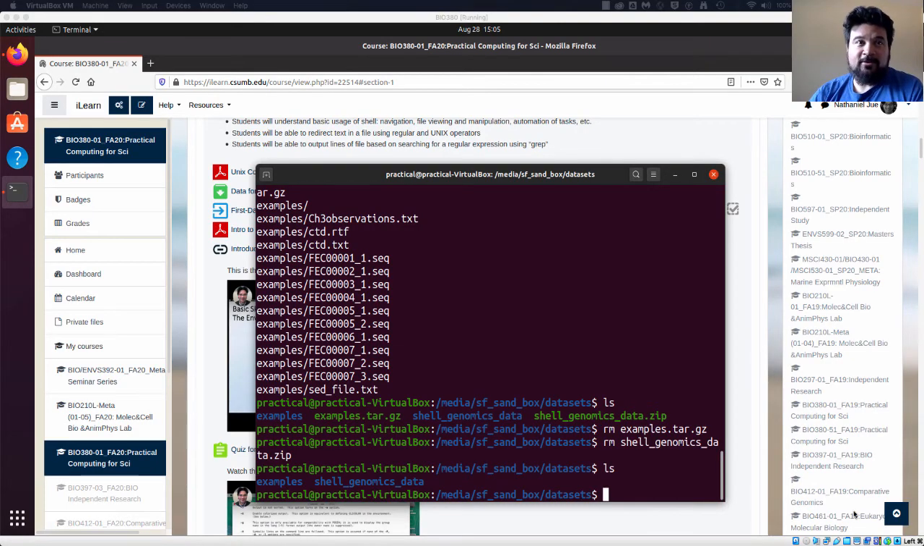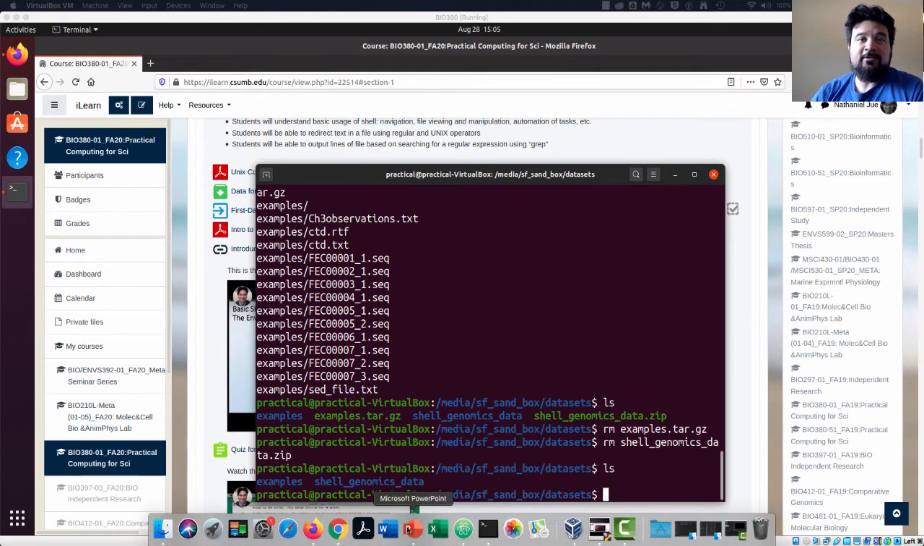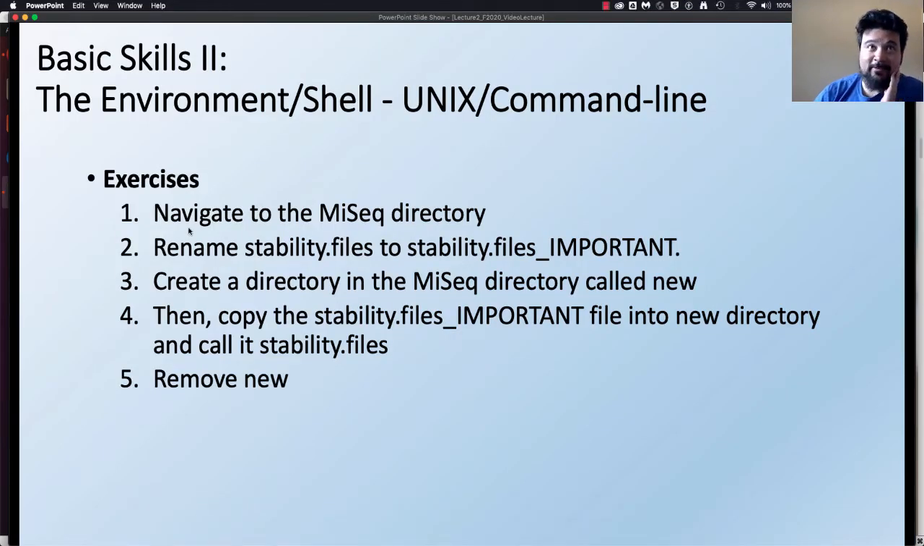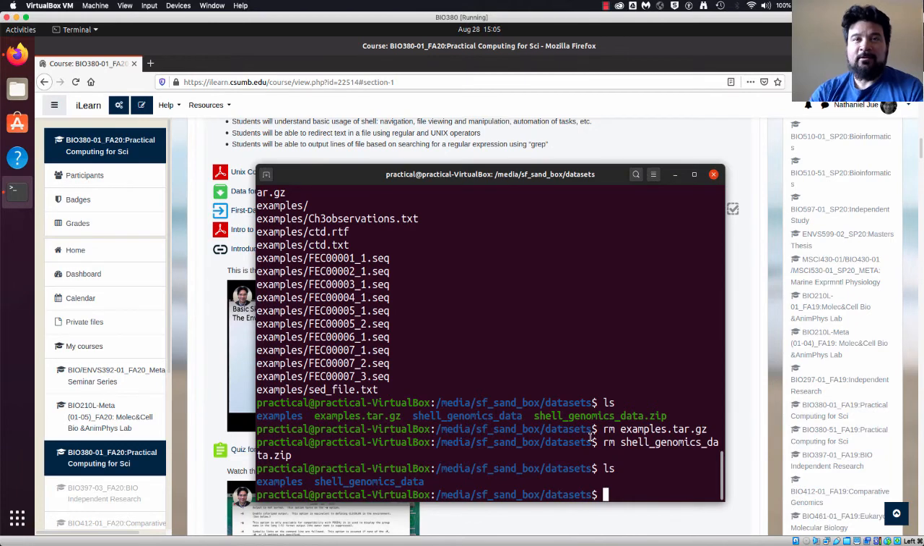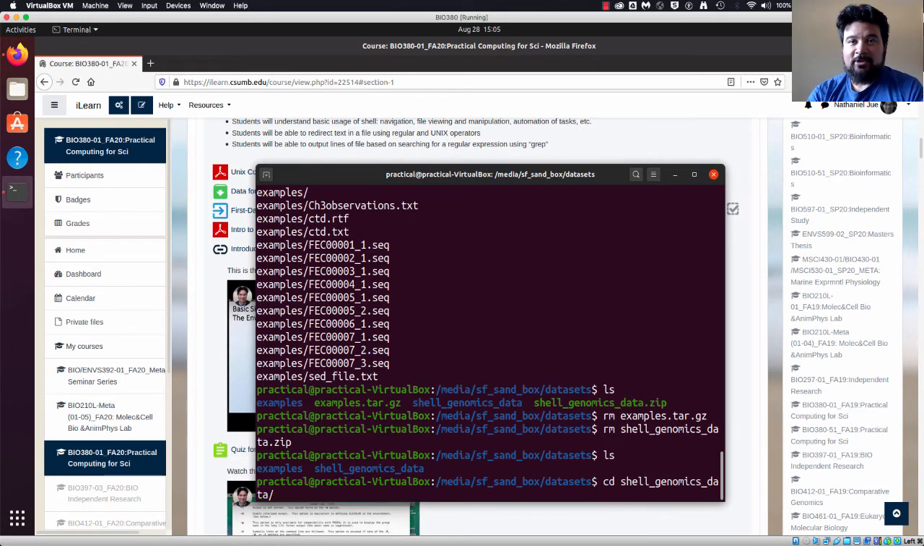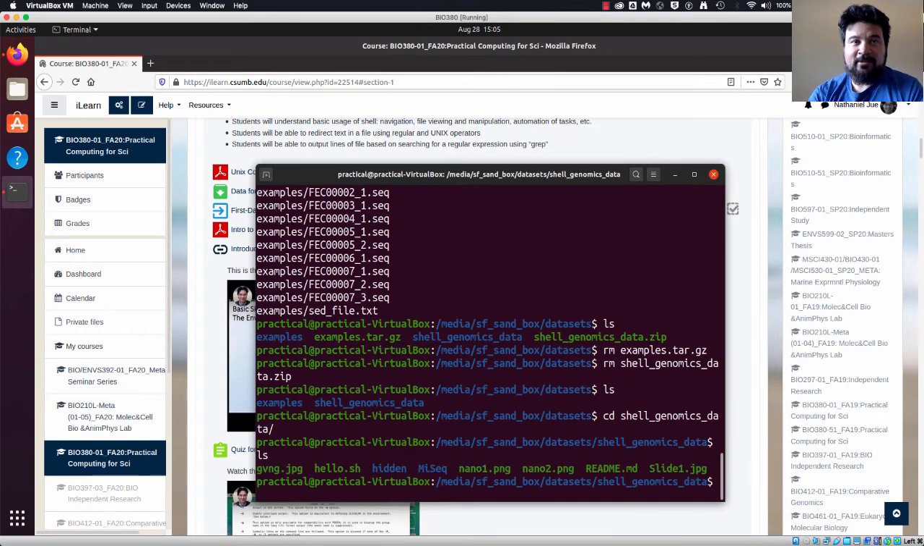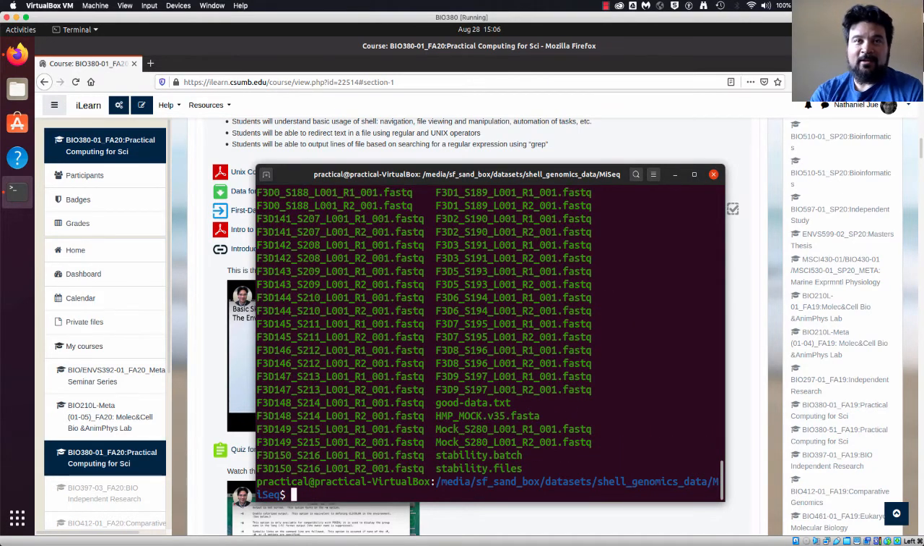All right, so if we go back to what we're being asked to do, the first thing we're going to do is to navigate to the MySeq directory, and then we're going to rename stability files as stability files_important. So within the shell genomics database, we're going to go into the MySeq directory. And there, if I list, I can see the stability files. And I want to rename it.